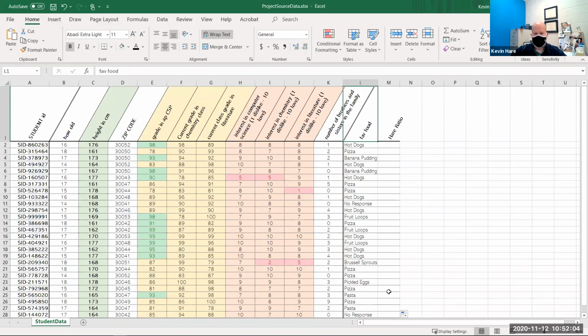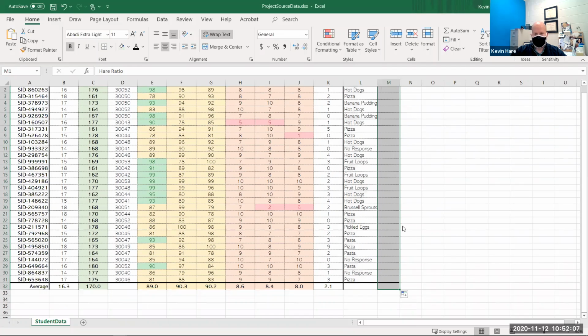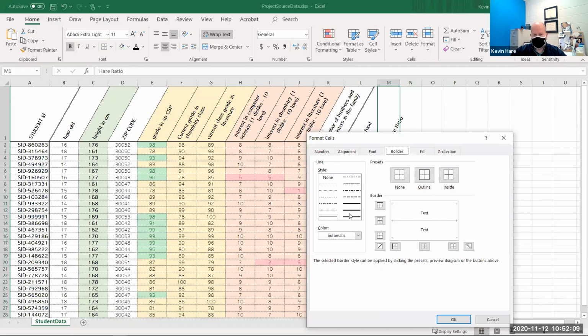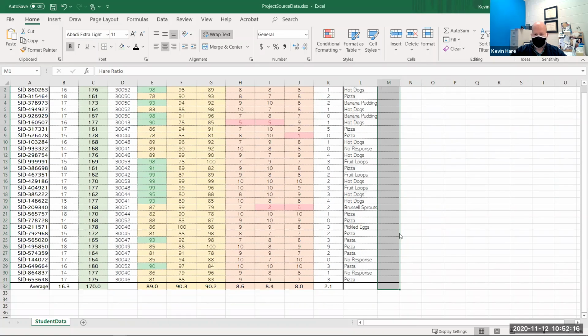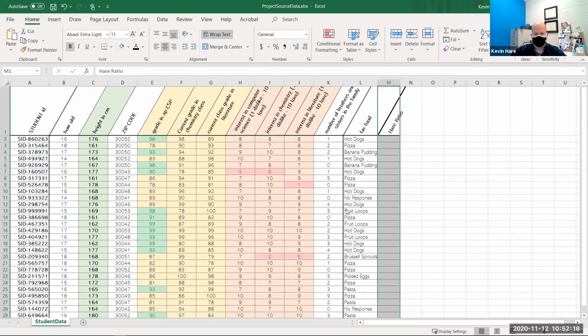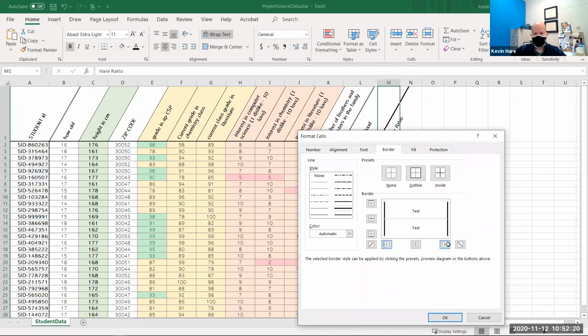It didn't give me that left border though, so you can go back and go to format cells, pick the border you want, and then apply it to the cell. So there you go. Maybe you want to do it on both sides. Maybe you want a different one. It's up to you how you want it to look.